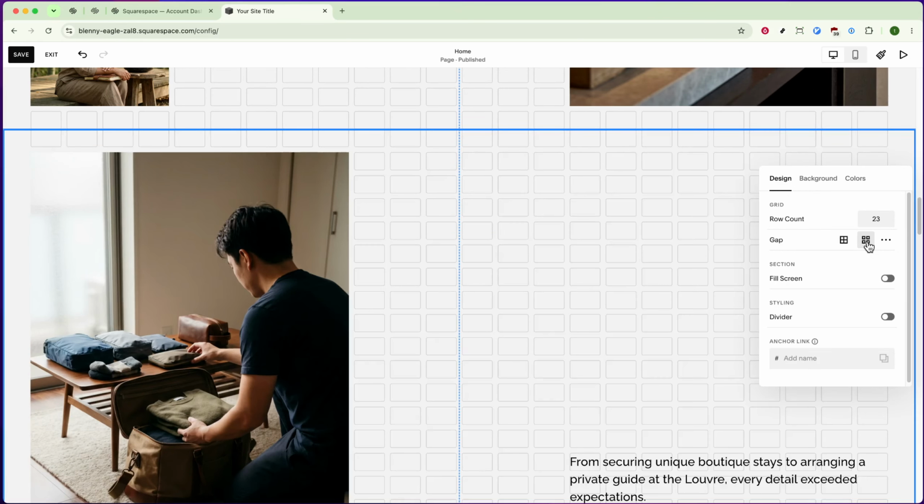Finally, don't forget to save your changes. This step is crucial to ensure that all your edits are retained and show up correctly on your live website. Without saving, your hard work could be lost, so make sure to click that Save button before closing out.